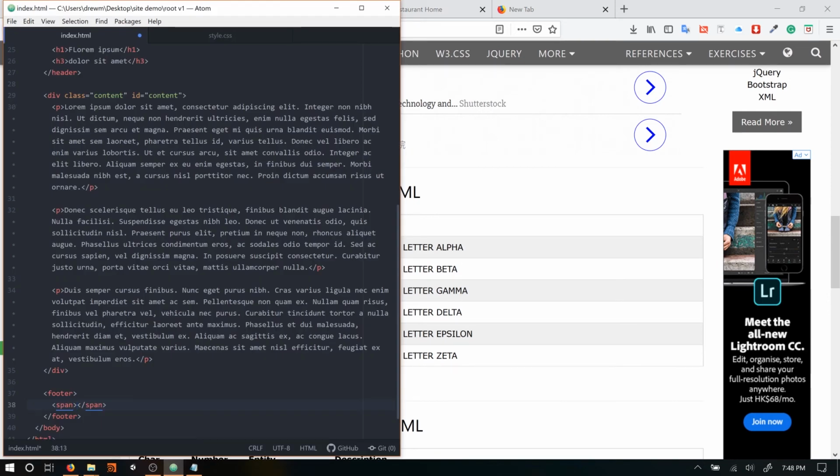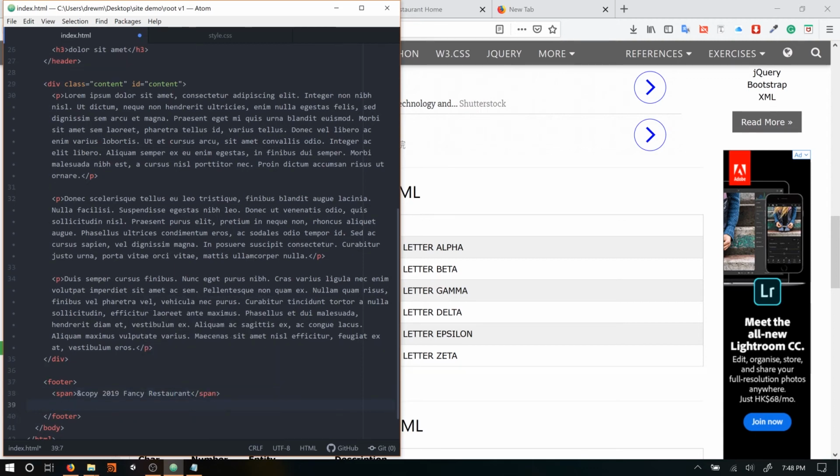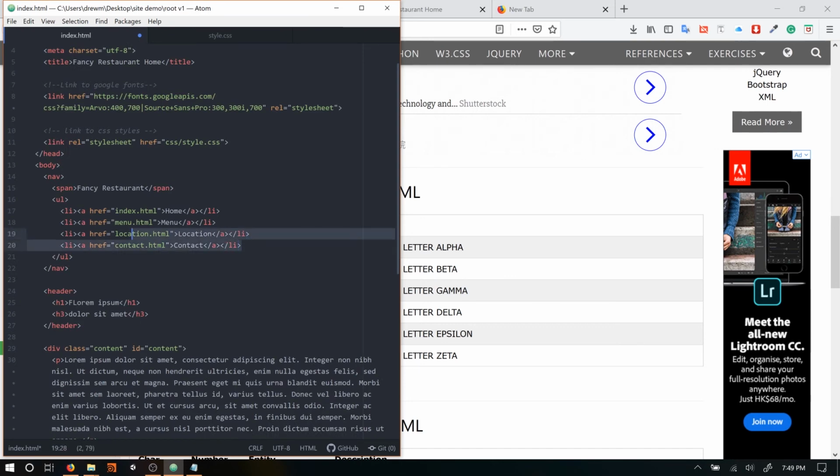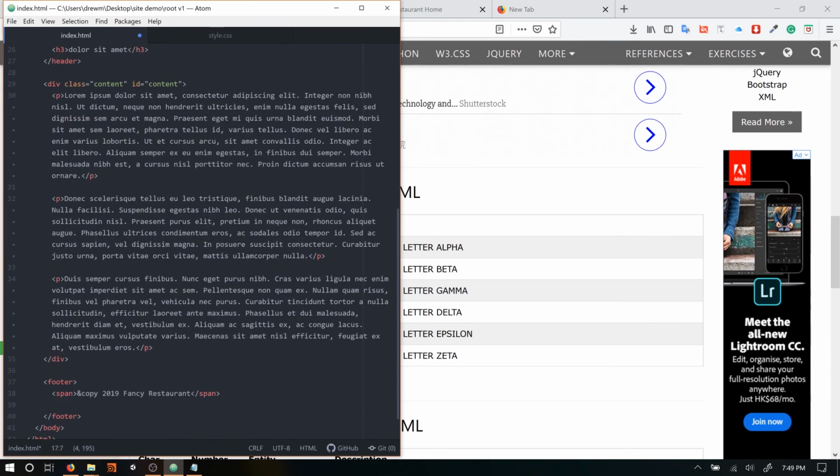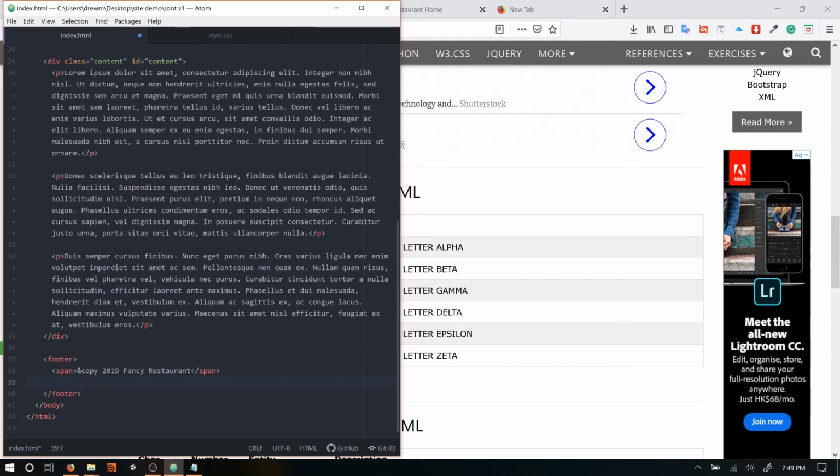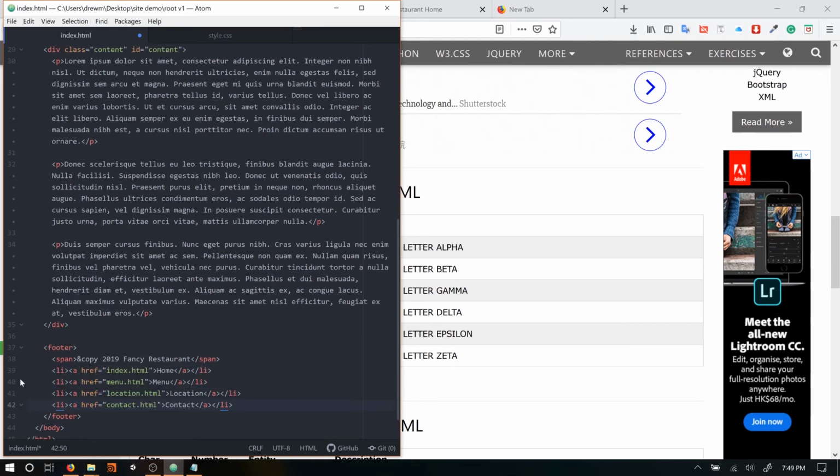So we're going to put ampersand copy, and then we'll put 2019 Fancy Restaurant. So there's our copyright notice, and then we'll go ahead and put the links from up here again, so that we've got our navigation in a couple places.